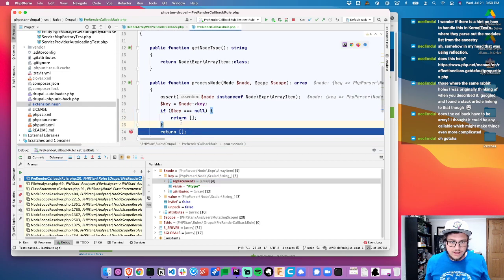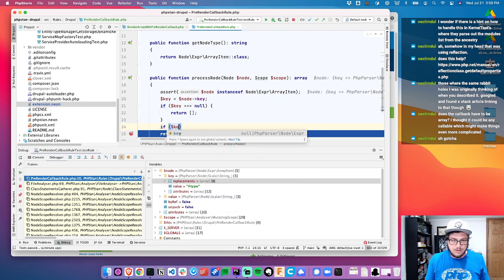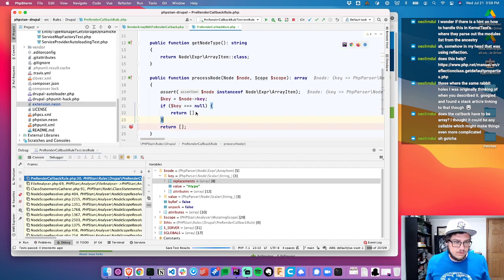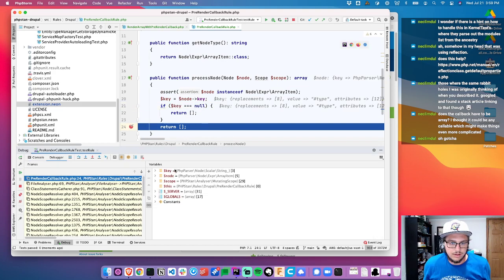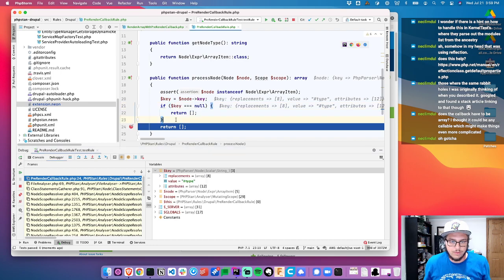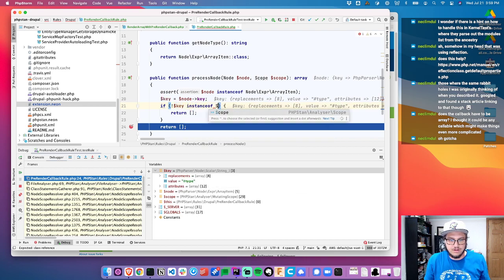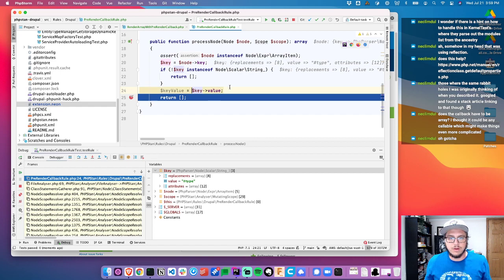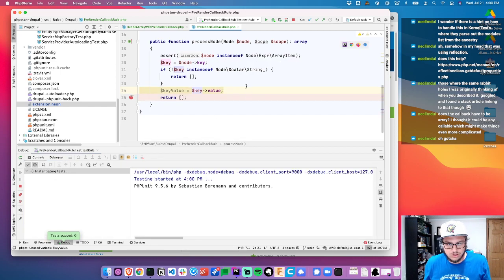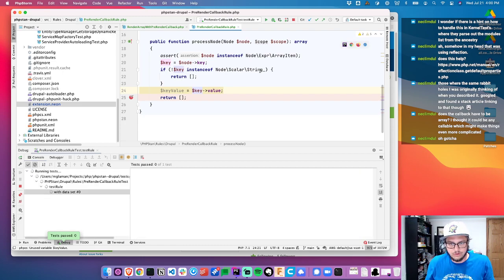Replacements, value is type. Otherwise, we do if key. So if key is equal to null, all right, so key is string. So I guess that's the one thing we have to do. So key is not an instance of string. We return key value. All right, so there we're just going to say if it's not a string, because we know that it has to be an associative array. If it's not an associative array, we can't use it. So the key has to be a string.